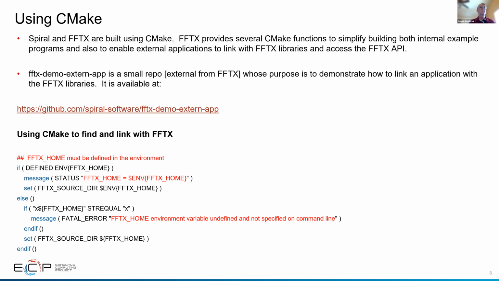But currently, that's a small limitation. Using CMake. As I mentioned, Spiral and FFTX are all built with CMake. CMake definitely helps simplify the building in a portable cross-platform manner, and so we use CMake and we rely on that. We have, as I alluded to a moment ago, another small repo called FFTX demo extern app, which is just a small external from FFTX repo.